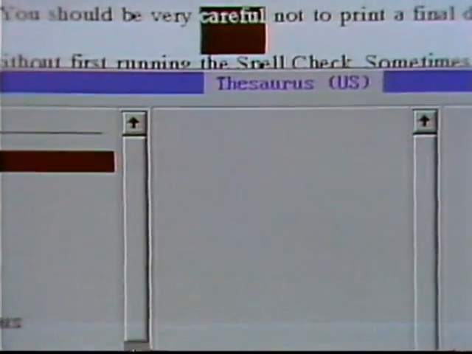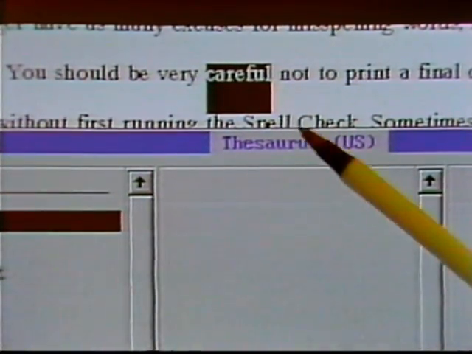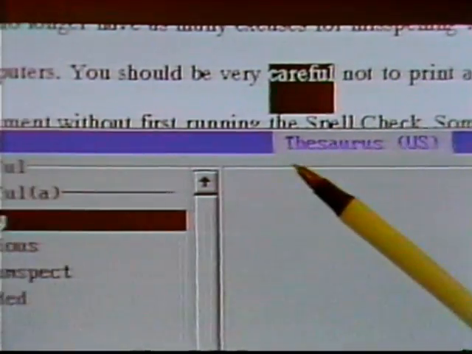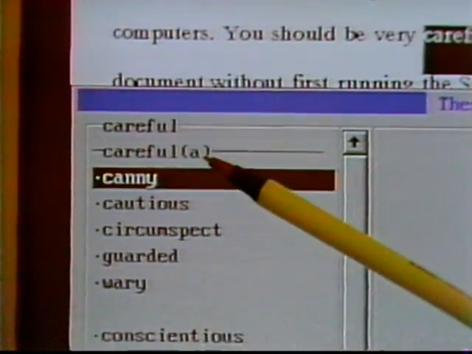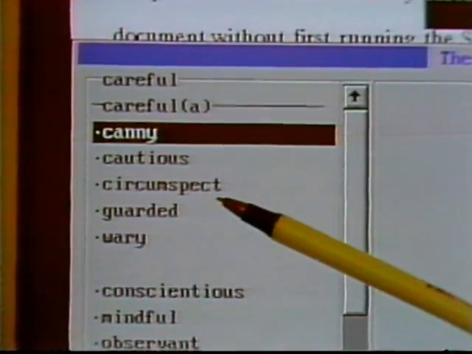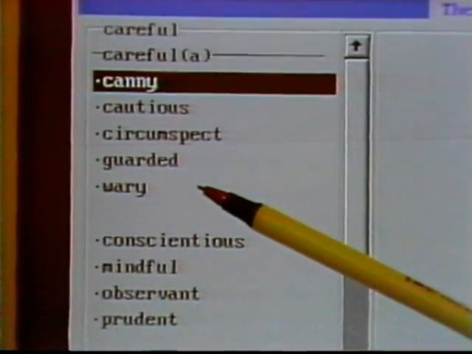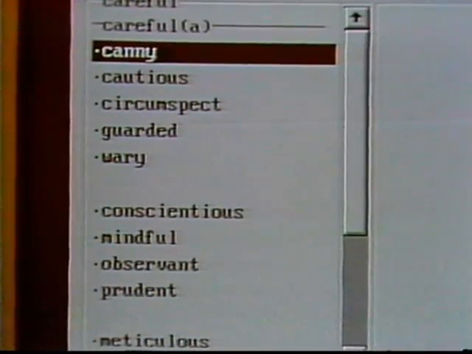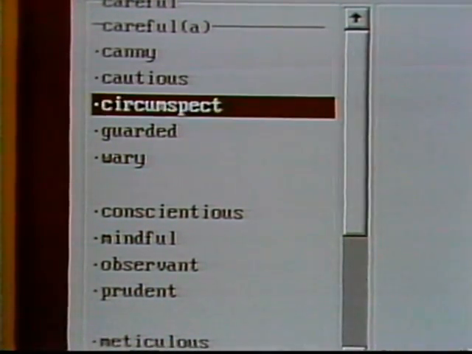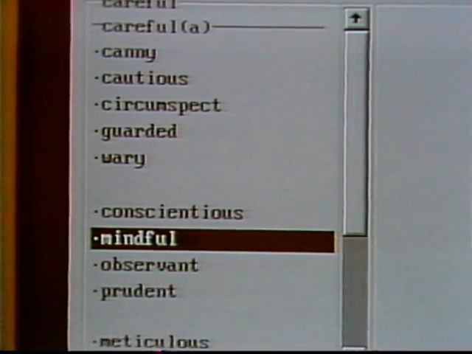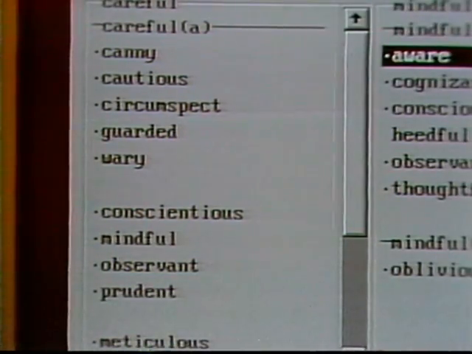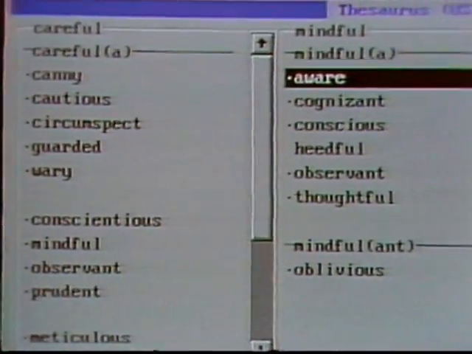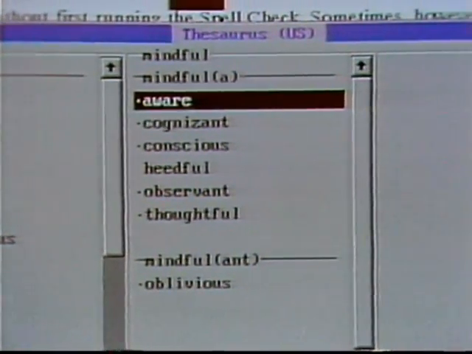Now the Thesaurus box opens. Notice the word that we had chosen is highlighted. And on the left, we have a list of synonyms, alternate words for the word careful. Using the arrow key, move down to highlight the word you want. When you've highlighted it, if you press enter on the keyboard, you also get another list of words, of shades of meaning for that word.